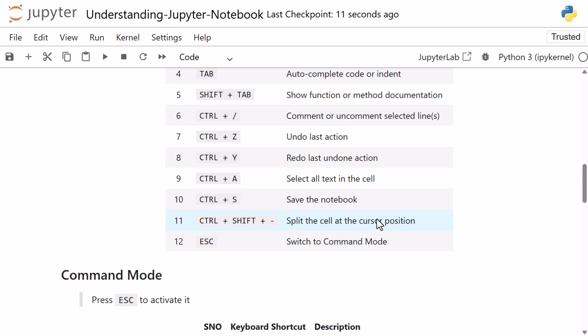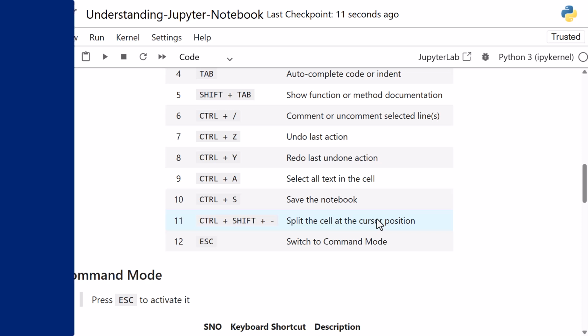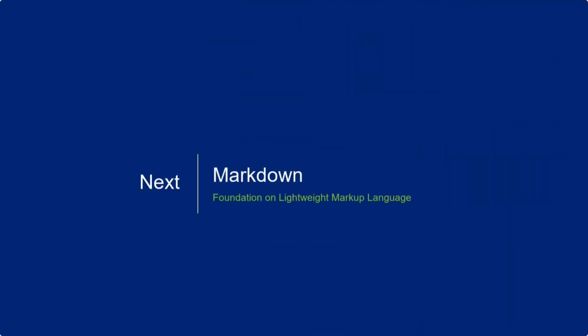In the next lesson, I'm going to give you a little bit of an introduction to markdown, meaning what the commands are and what the syntax is that we need to use to render the markdown.